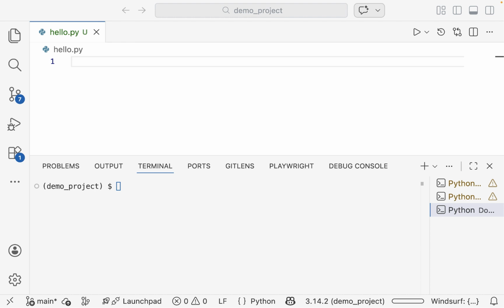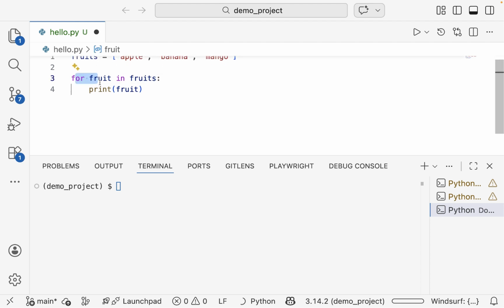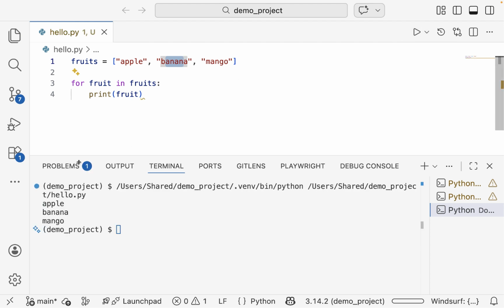So let's start with a simple Python script that I have here, and here you can see there is a list of fruits, and Python takes the first item in the fruit, each item one at a time, and then prints the name in the output. So when I run the program, you can see it loops through each item in the list of fruits. So for each fruit in the list of fruits, it is printing the name.